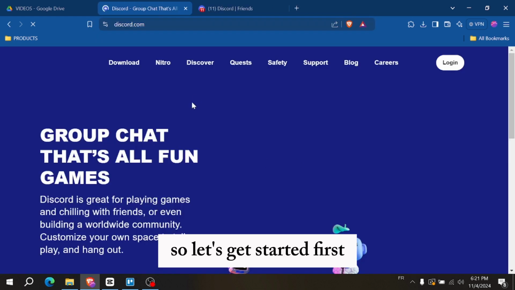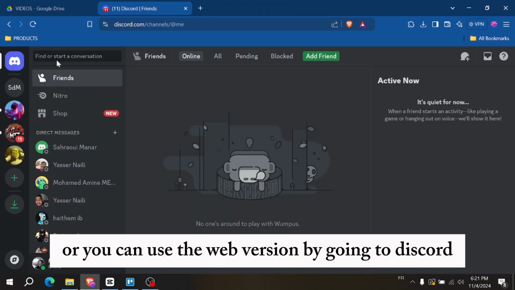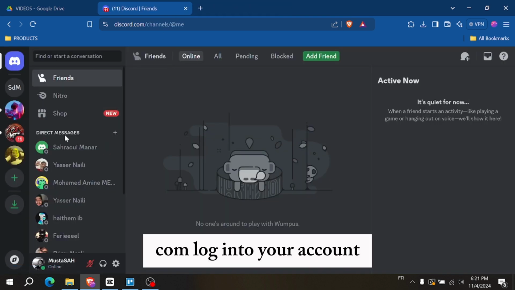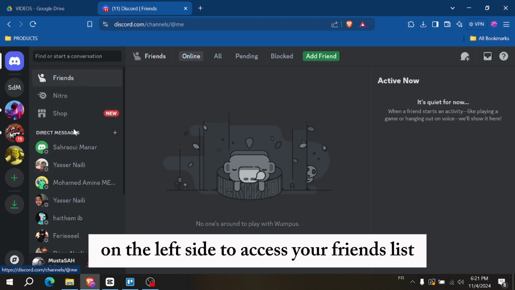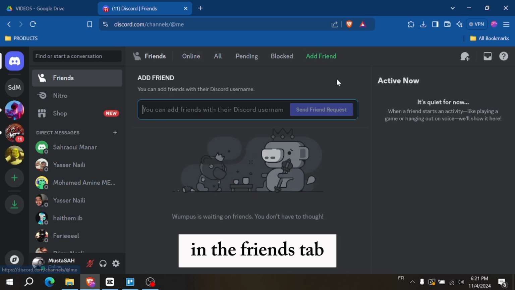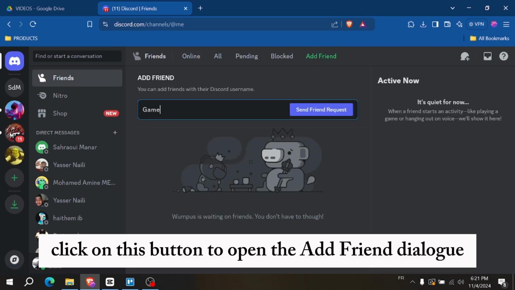So let's get started. First, launch the Discord app on your device, or you can use the web version by going to discord.com. Log into your account, then click on your Friends tab on the left side to access your friends list. In the Friends tab, you'll see a button that says Add Friend. Click on this button to open the Add Friend dialog.